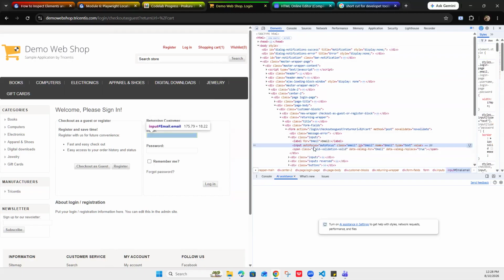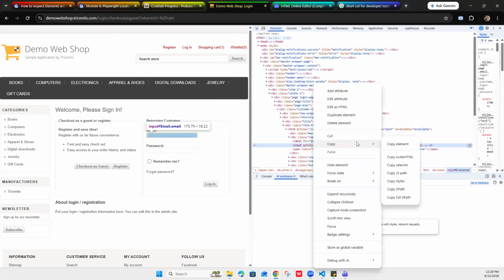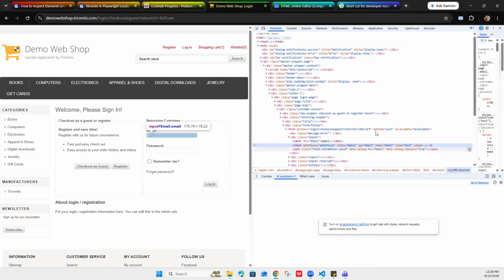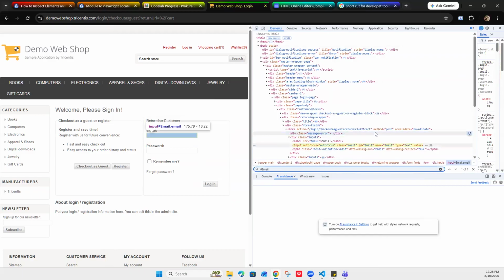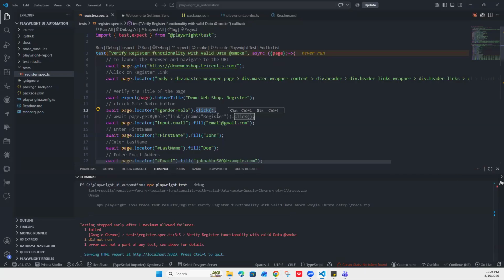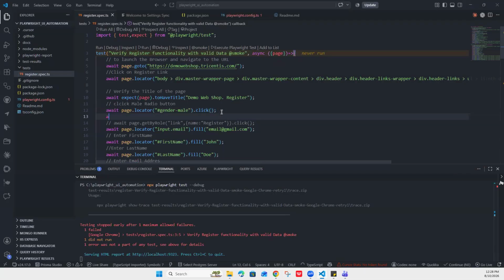Now you have to get the locator of this particular element. Right click on this one, copy selector. Control F and paste. You see that the selector came. You can use this. This is for email, right? Copy this, come back here, and you can use it like this.